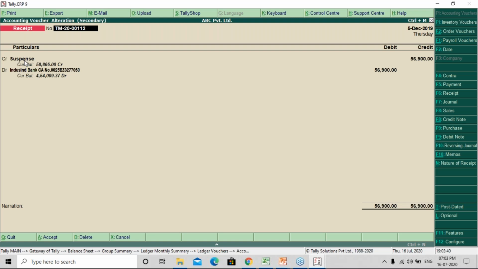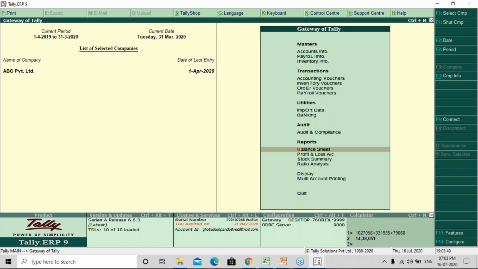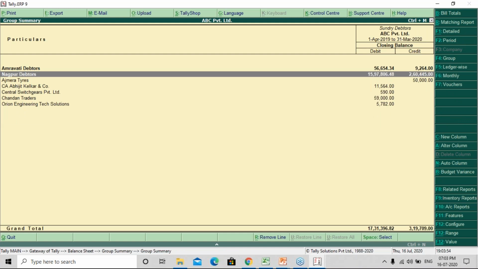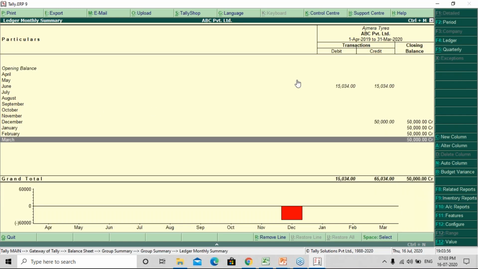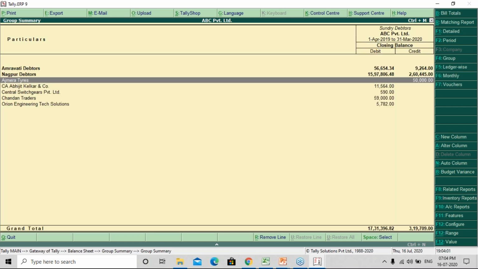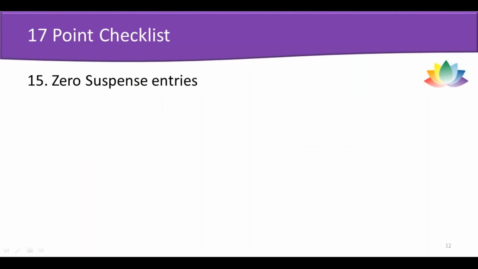This suspense will not appear in your balance sheet, means in your debtor side. If it is appearing on the debtor side, it will be very easy for you to identify the amounts not billed, sundry debtors having credit balances. If suspense is cleared, automatically you will get a credit balance in debtor ledger, and again you will be required to create a sales bill against that receipt. So suspense entries must be cleared before you file your GSTR 3B.